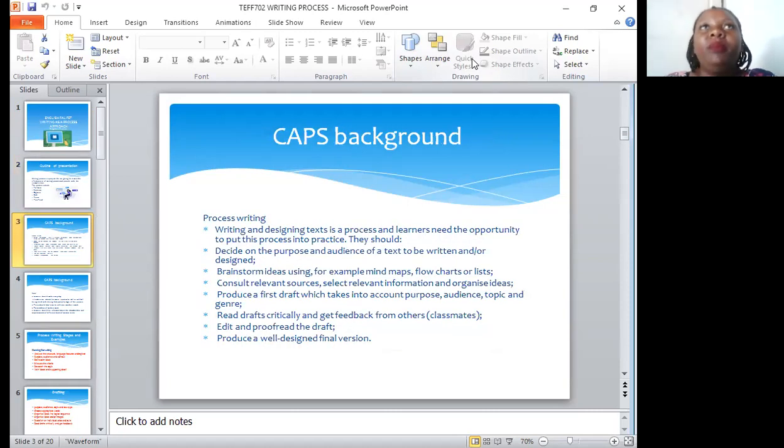Firstly, I want us to go back to the background of CAPS with regard to process writing. Writing is a process. Writing and presenting combines three elements. The first element is using the writing process. The second element is learning and applying knowledge of the structure and features of different text types. And the third element is learning and applying knowledge of paragraph and sentence structure and punctuation.